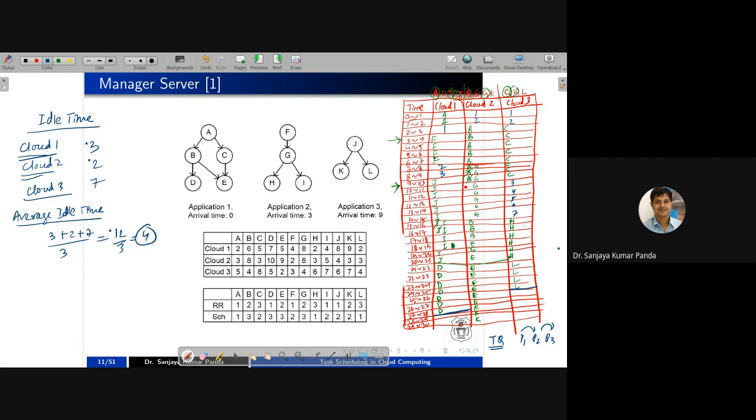Okay. So there is no concept of time quantum in that way. Round robin is different. But what are the main drawbacks? For example, if you see here, B is executed for 8 units of time, right? That is assigned to cloud 2. But if B is assigned to cloud 3, it will take how much time? 4 units of time. Similarly, C is assigned 8 units of time. If C is assigned to the second cloud, it is going to take 3 units of time. Right or not? So there is an issue, right?